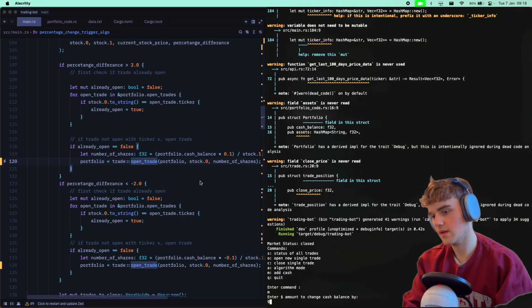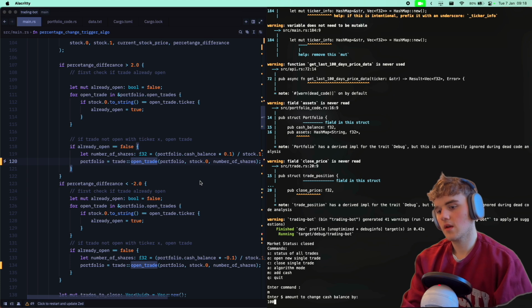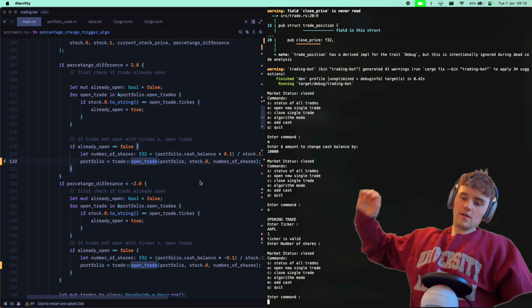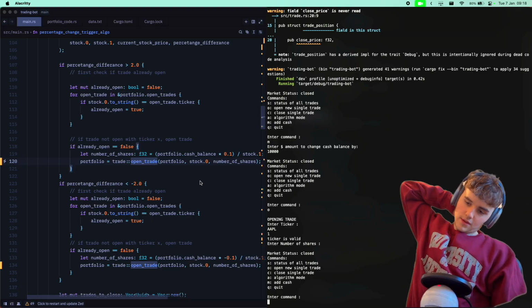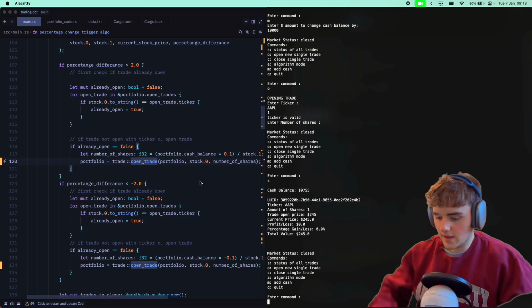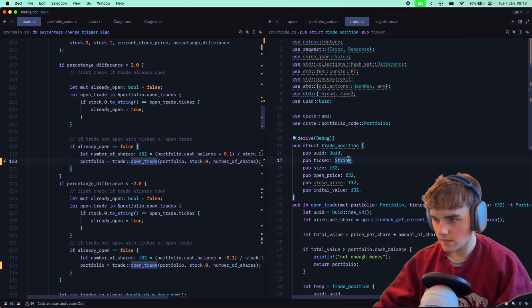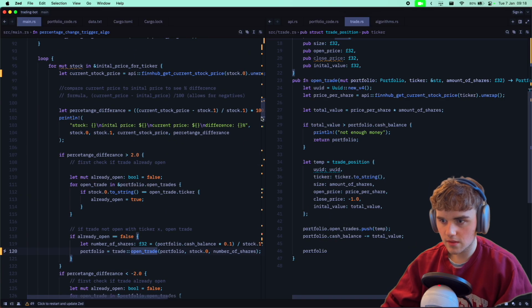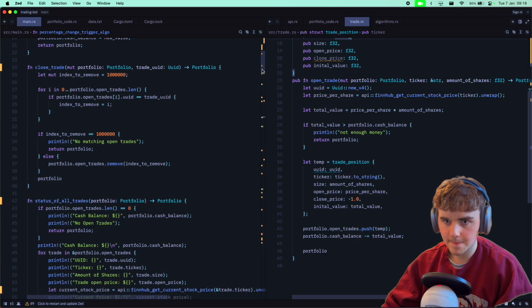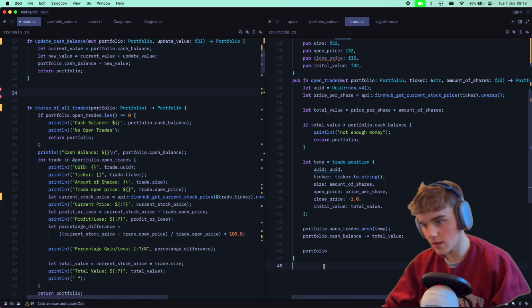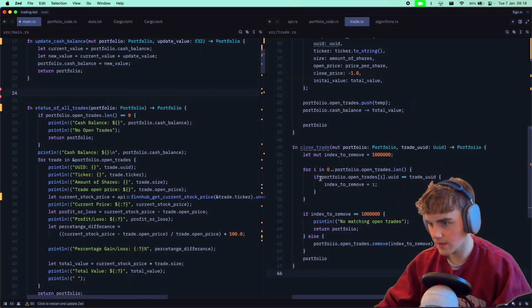Open up a new, oh, give myself $1,000. And open up a new trade of Apple, 1 share. Ticker is valid. Status, okay, perfect. So that's opening up a trade. Where's closing a trade? Close trade. It'll be a very similar situation here. Yep.